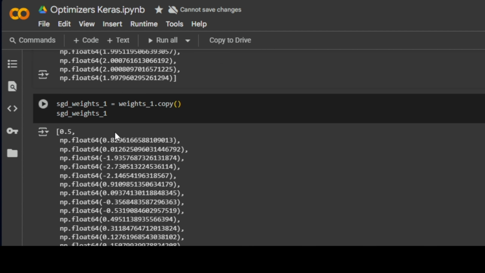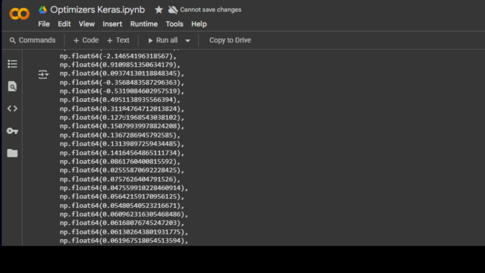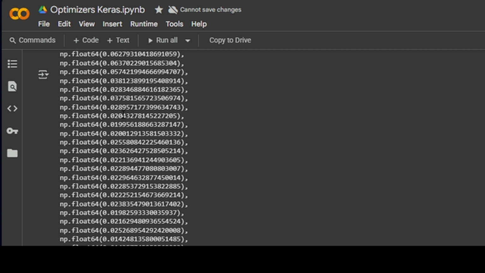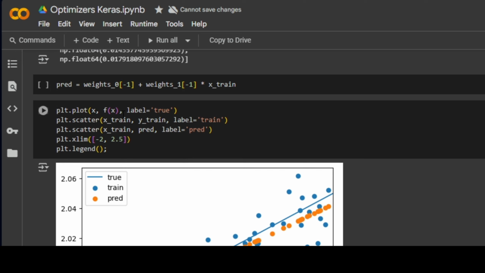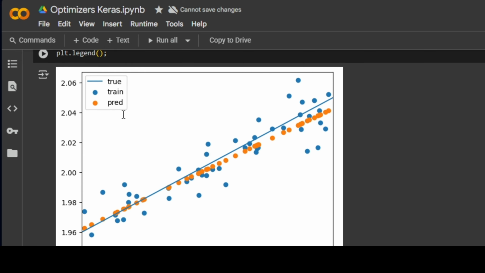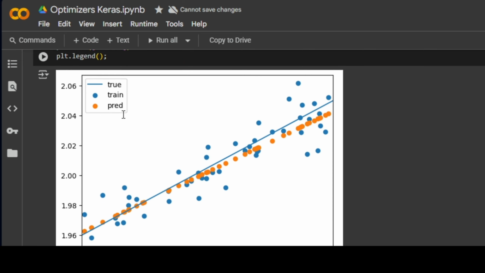Even though we trained only on one example at a time, our final predictions are very close to the true target function. The orange prediction points align well with the ideal curve, despite the noise in the training data. Yes, the optimization path using SGD is a bit more chaotic. The updates don't follow as smooth a path as with full gradient descent, but we still converge to a low error solution.